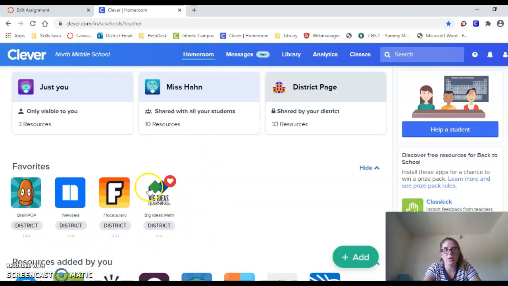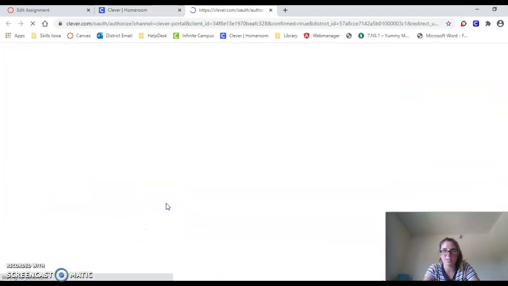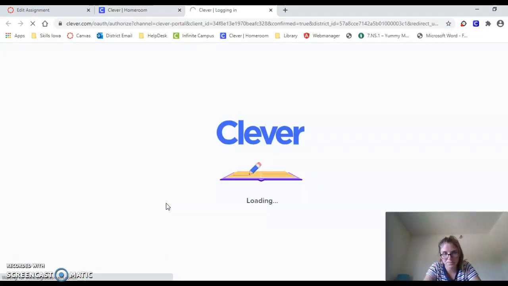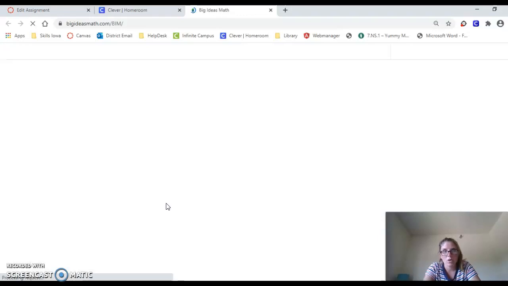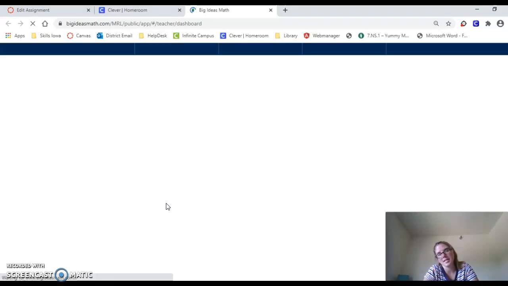So the first thing you're going to want to do is go to Clever, which you should all know how to do. If you go to Google Chrome, there's usually a little C button right at the top up here that you can click on to bring you to Clever. You're going to click on Big Ideas Math. So the same thing you do to get to Skills Trainer. Once you click on it, just give it a second to load.